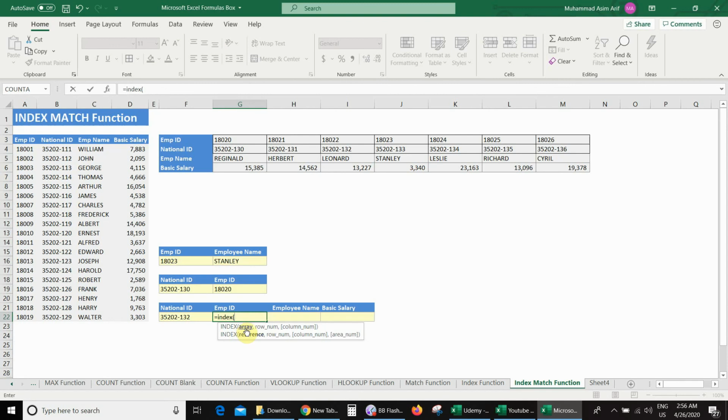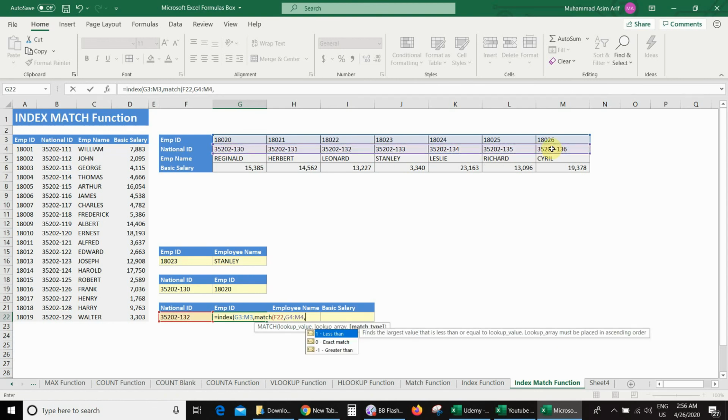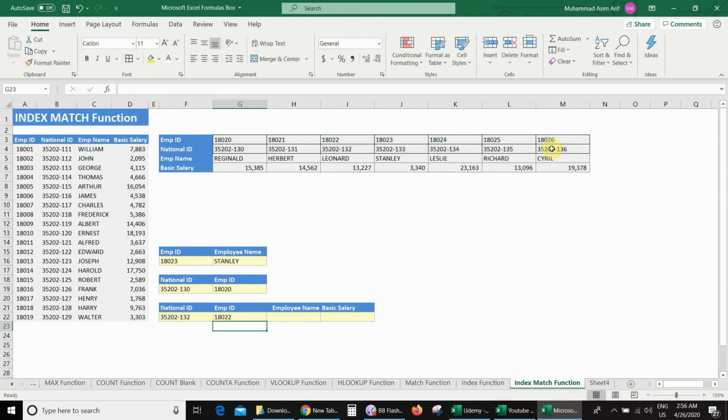The first argument is the array. I want to find the employee ID, so this is my employee ID array, comma. Here I will use the match function, bracket, and this is my lookup value, and this is my lookup array, comma, exact match 0, bracket close for the match function, bracket close for the index function, and press enter. I got the employee ID here.